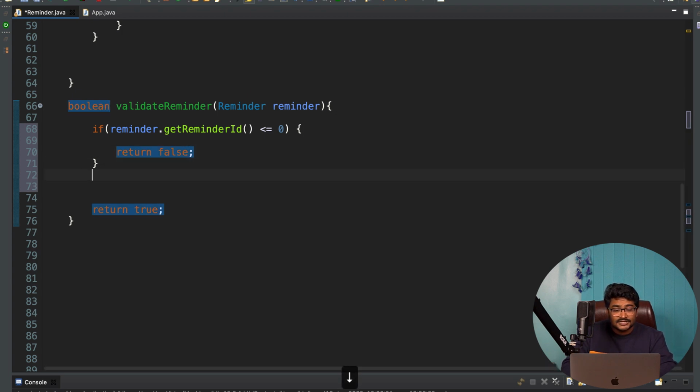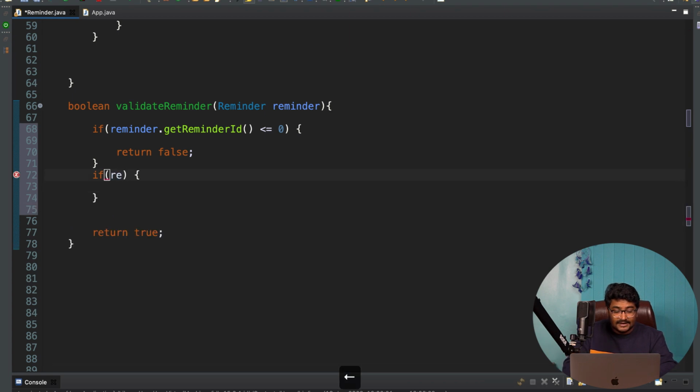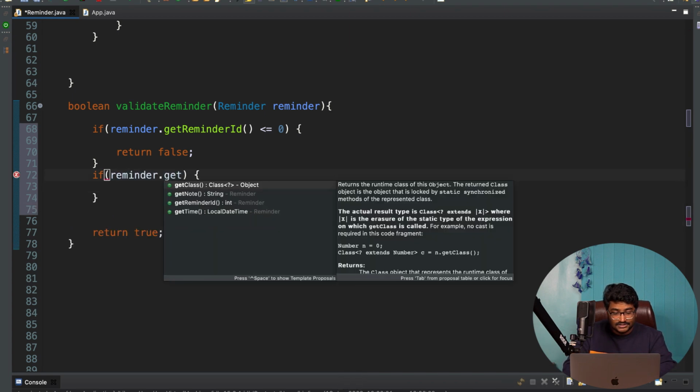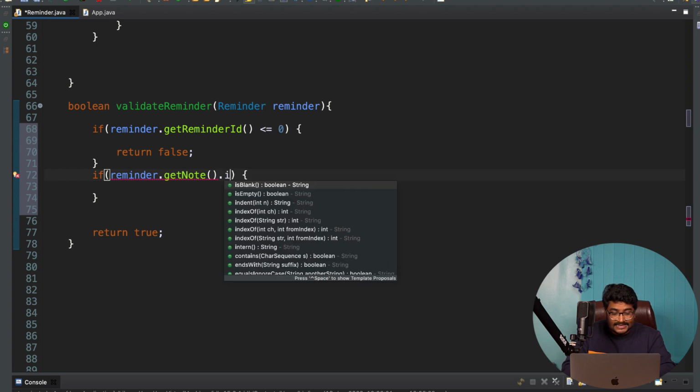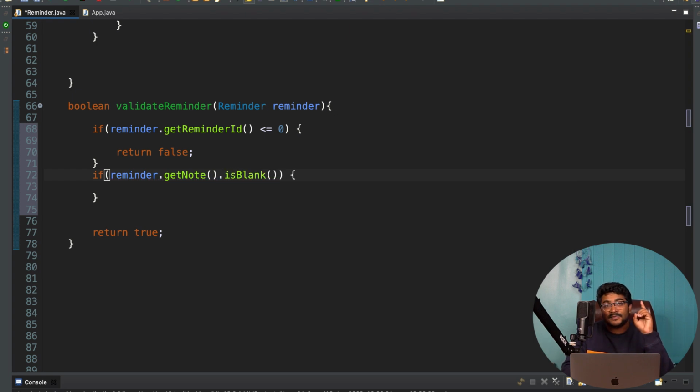The next condition that I'll be adding: reminder.getNote, the actual reminder. If the note is null or an empty string or blank, then I should also make sure that that is not a valid reminder. So I'll say reminder.getNote is blank. isBlank is a method which is going to check for the empty string.